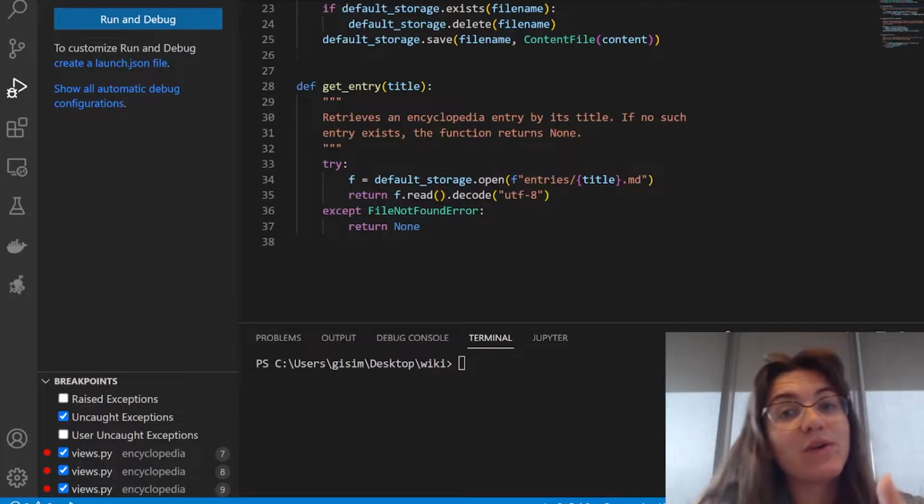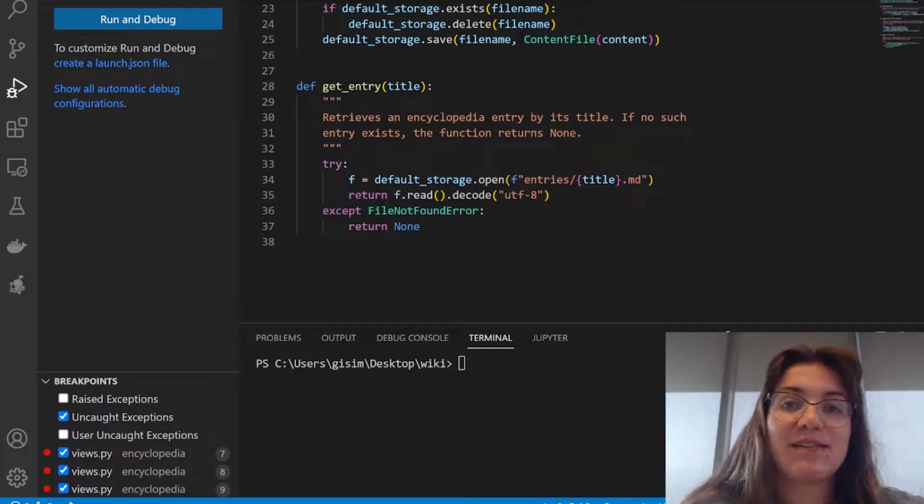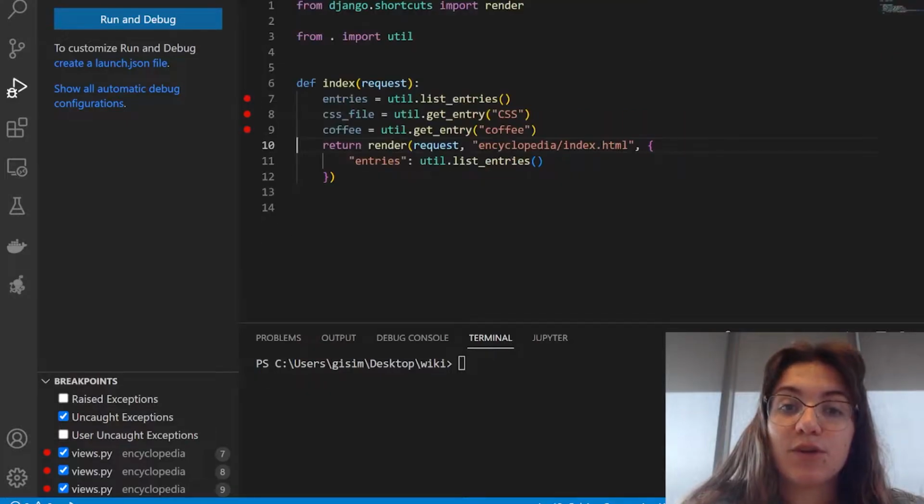So the getEntry, we're going to check if the entry already exists or not. Okay, this is basically it. So let's see this working. For example, I created a variable called entries, and I'm using here the list of entries. I'm calling the function list entries.